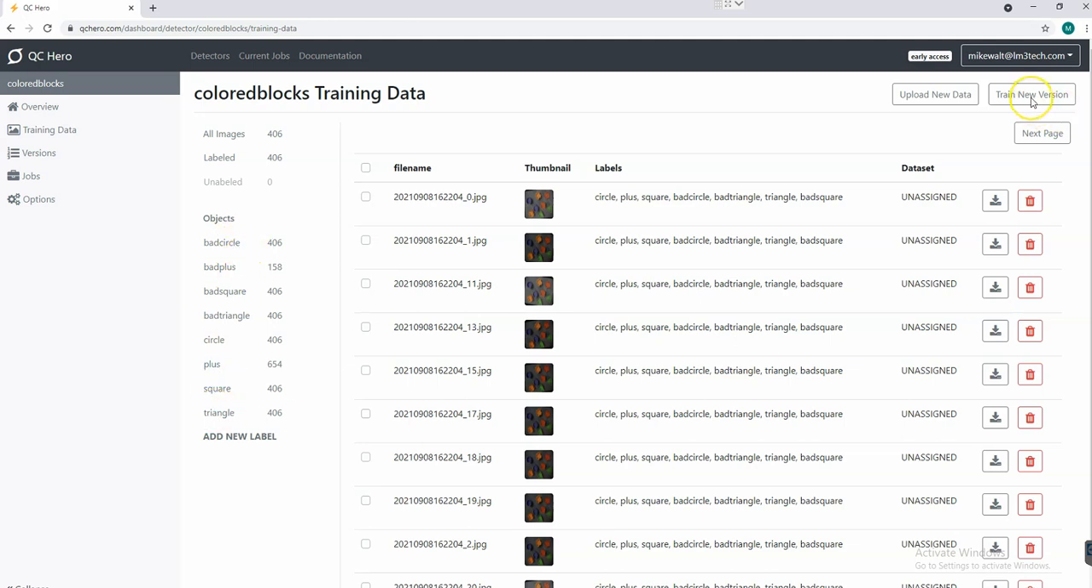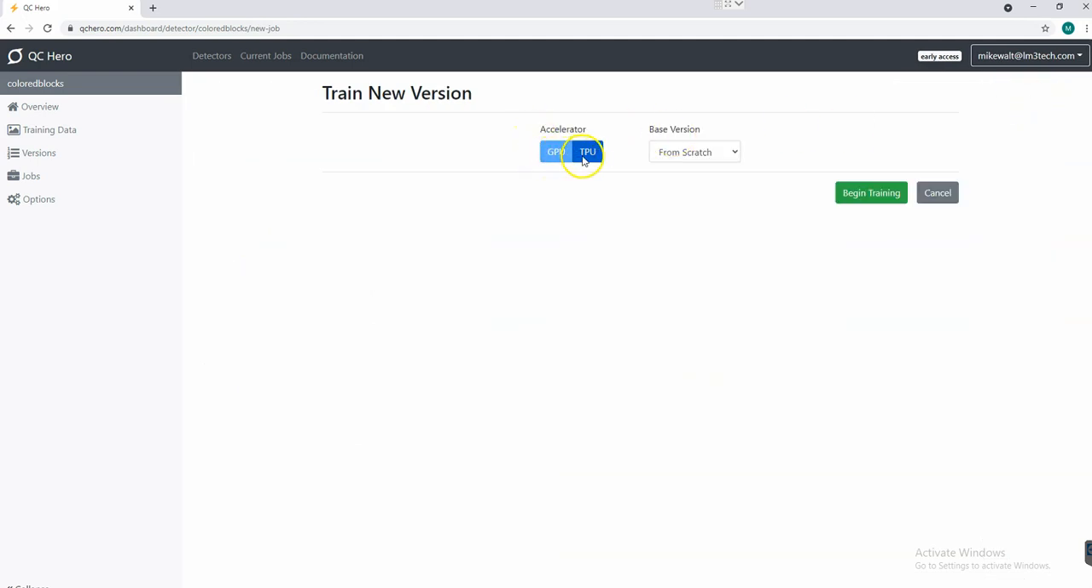At this point, we can do train new version. Since we're starting from scratch, we're going to start from scratch. Whereas if there were already a trained model, we could use it to train more, which I'll get into later. And I got a choice between GPU or TPU accelerator. TPU is faster and almost the same cost as GPU, so I'm going to use TPU and begin training.